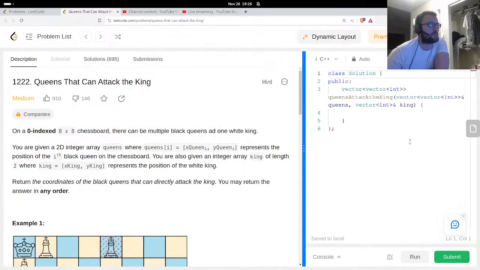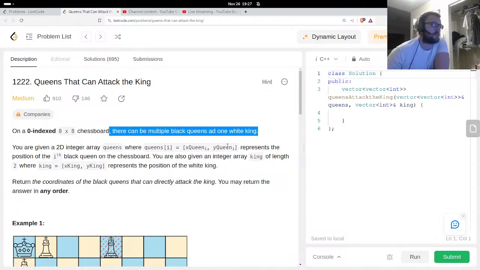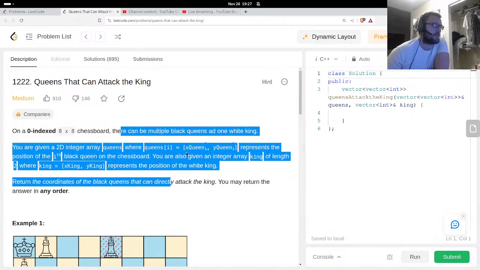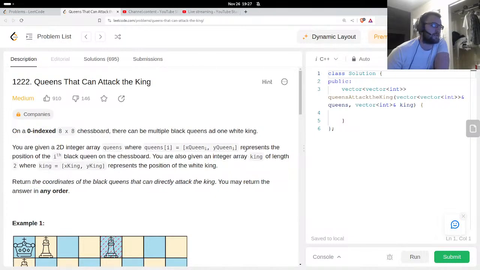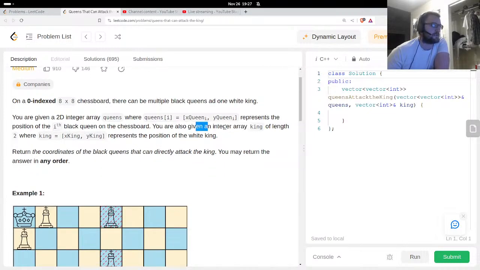Okay, I stay focused. Queens that can attack the king. On a zero-indexed 8x8 chessboard, there can be multiple black queens and one white king. You are given a 2D integer array queens, where queens[i] = [xQueen_i, yQueen_i] represents the position of the ith black queen on the chessboard. You are also given an integer array king of length 2, where king = [xKing, yKing] represents the position of the white king. I wonder if this is row, column. Return the coordinates of the black queens that can directly attack the king. You may return the answer in any order.